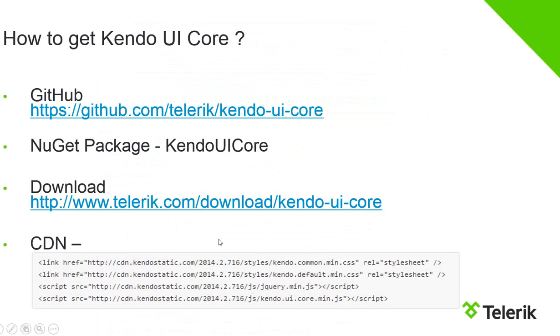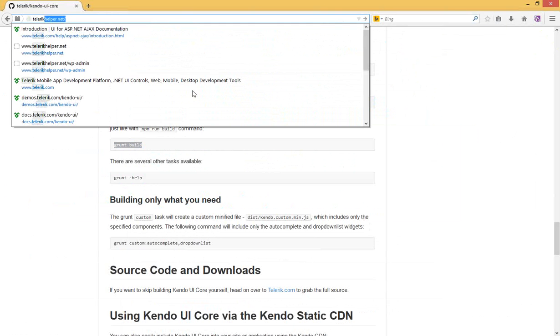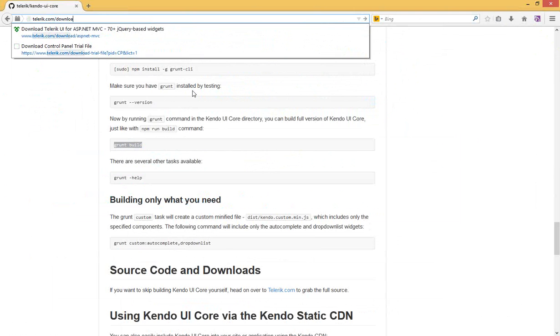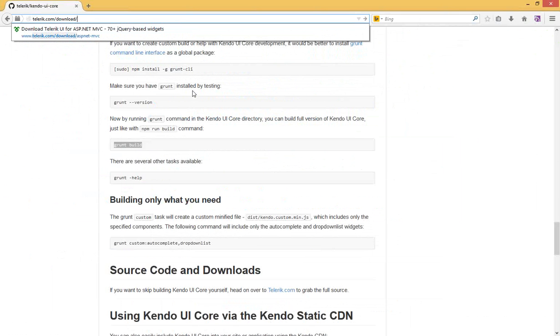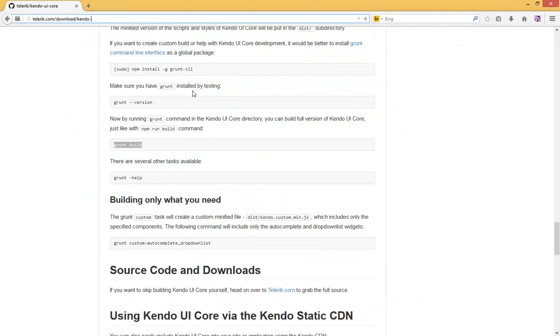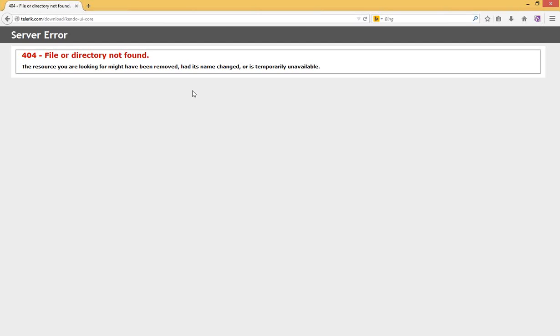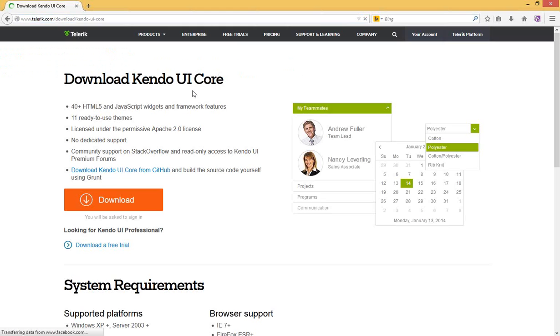Sorry, the URL which says telerik.com/download/Kendo-UI-core. What it does is give you a zip file which contains the ready-made source built up. I missed the www. So you'll get a zip file which contains the complete JavaScript, style sheet, whatever you need built up. So these are the ways in which you can do it.